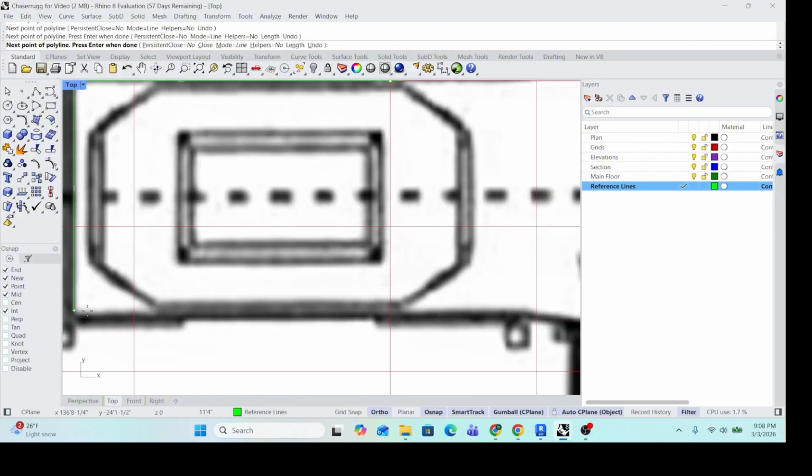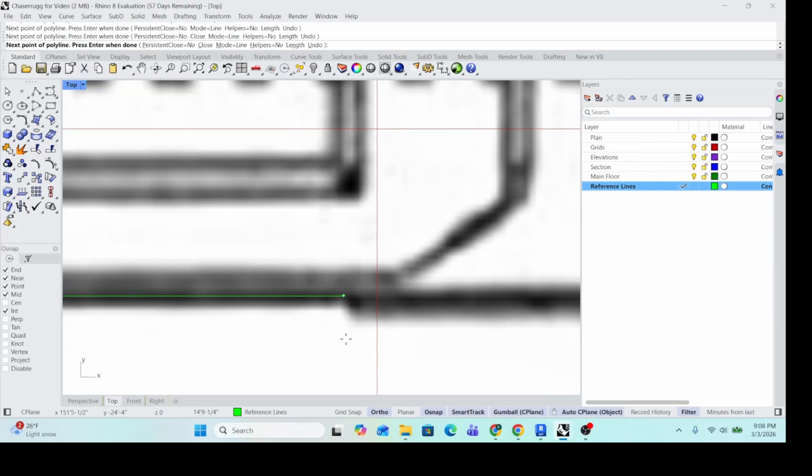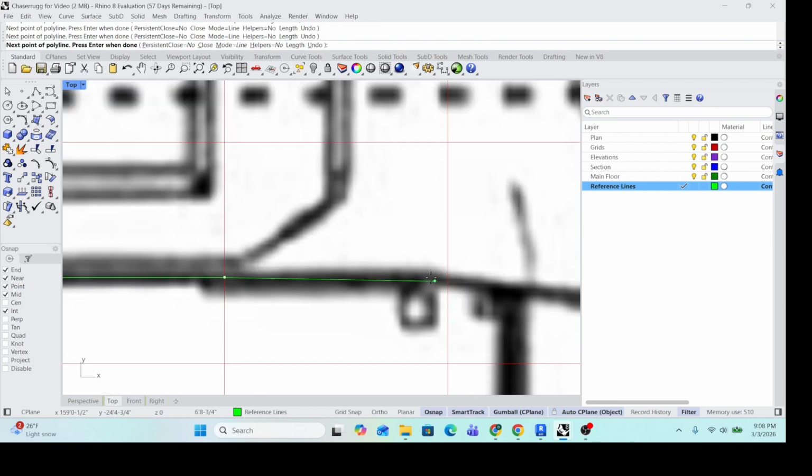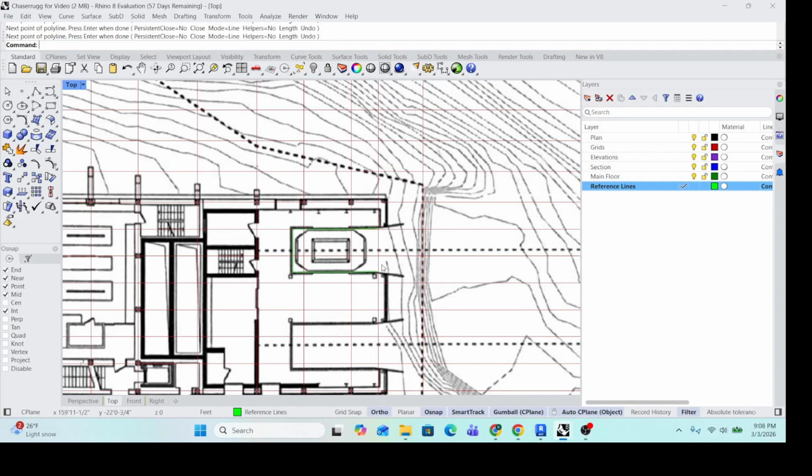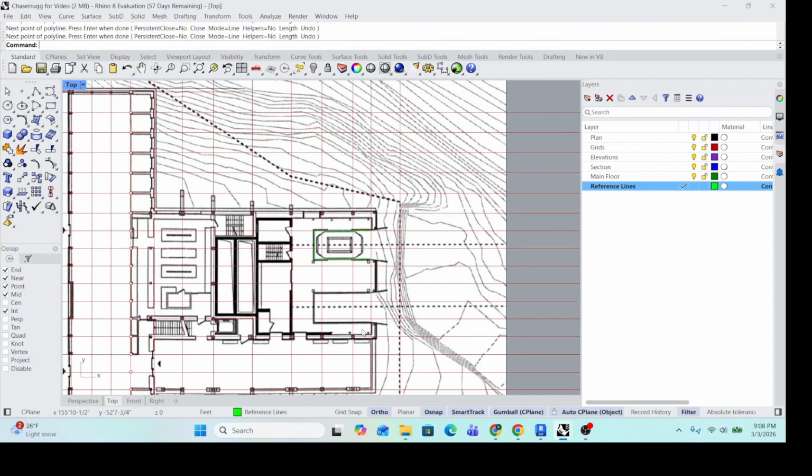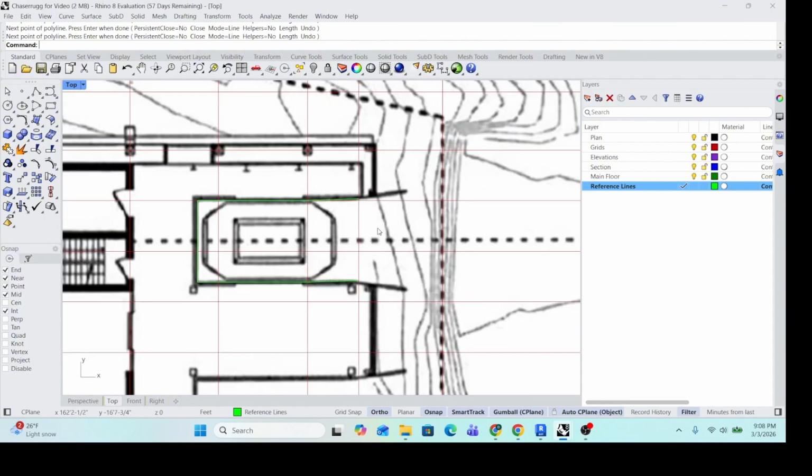So again, I'm going to eyeball these. We're going to do kind of a double offset on this one actually, because first we're establishing what the edge is, kind of like what we did with the outer wall. All right. Now I'm just going to copy this down.